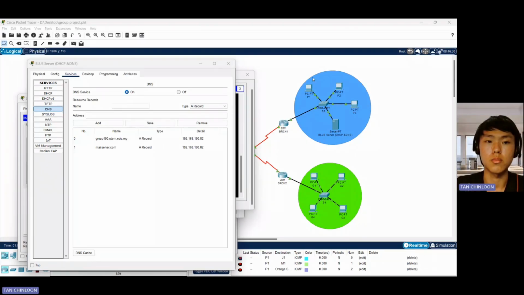Hi, I'm Tan from Group 190. Now I'm going to do the presentation of requirements 7 and 8 of our mini project. First, I will start with the DNS configuration for the web server and mail server in this project. The domain name of the web server is set as group190.utem.edu.my, and the domain name of the mail server is set as mailserver.com.